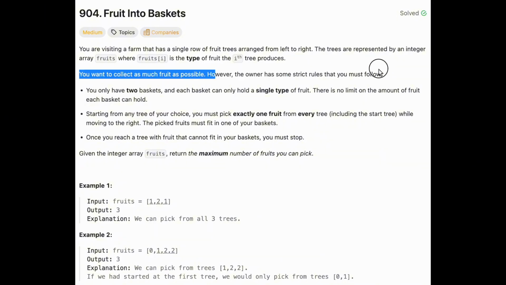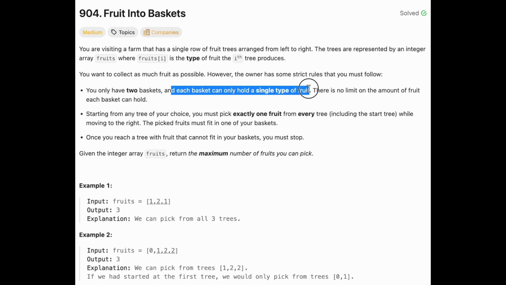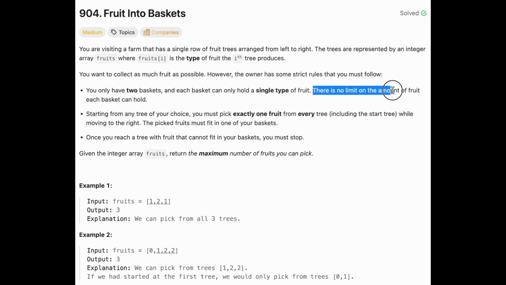However, there are some rules that we need to follow. So one is that we can only have 2 baskets, and each basket can only hold a single type of fruit. However, there's no limit on the amount of fruit that each basket can hold, as long as that basket all contains the same type.